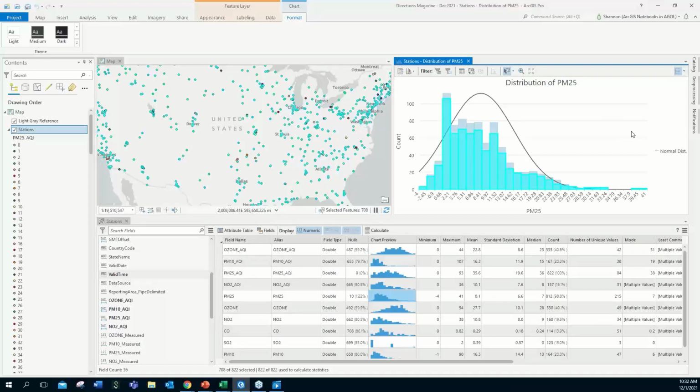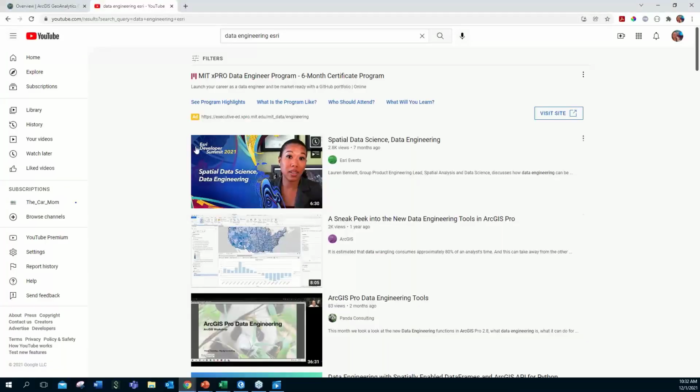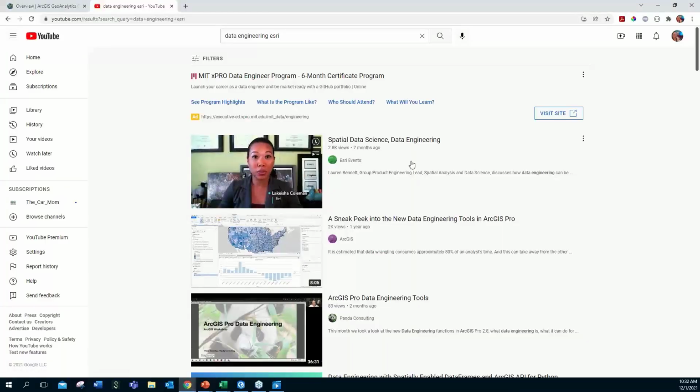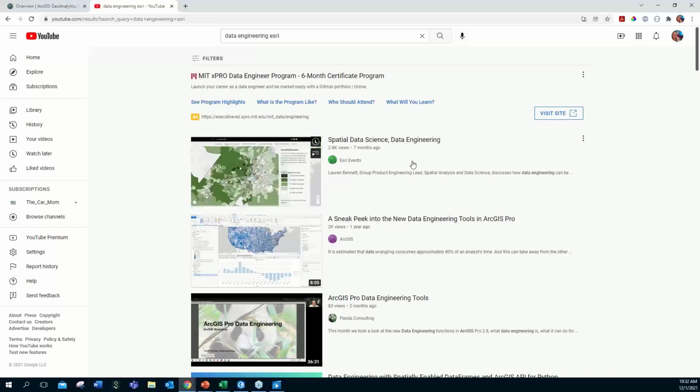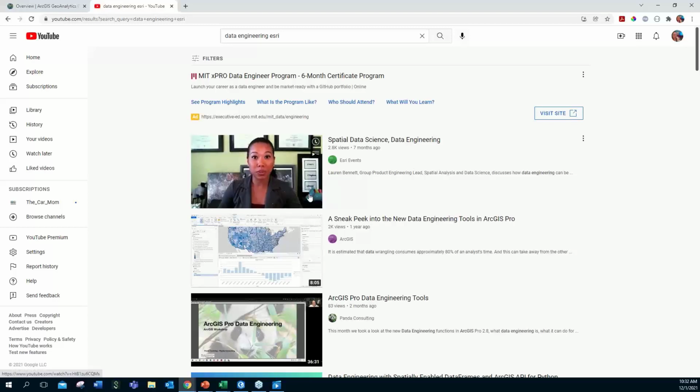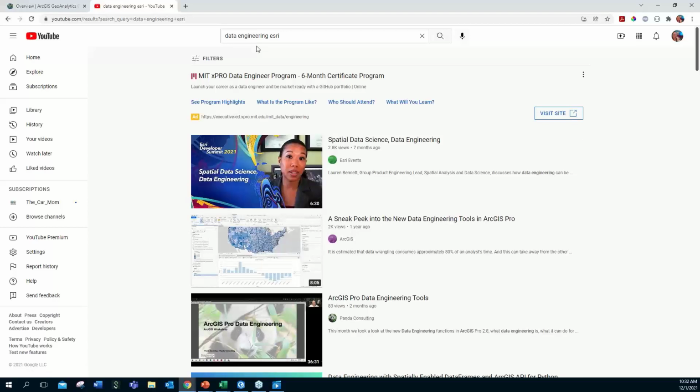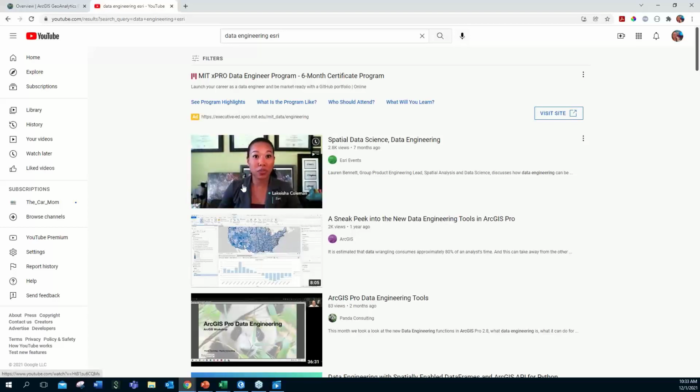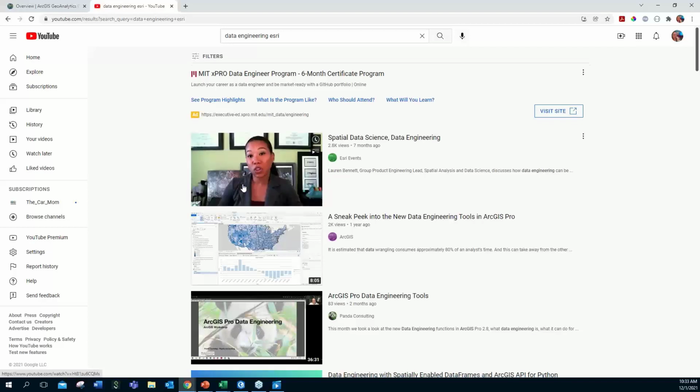And we can explore more in this way. Now, for the sake of time, I'm going to point you to some more resources where you can dive in deep, because we have some really great examples of diving really fine into this data engineering experience. One of my favorite is from Lakeisha Coleman here. So if you just go to YouTube, search Data Engineering Esri, you can find a lot of these great resources. Lakeisha's demo here, I absolutely love.